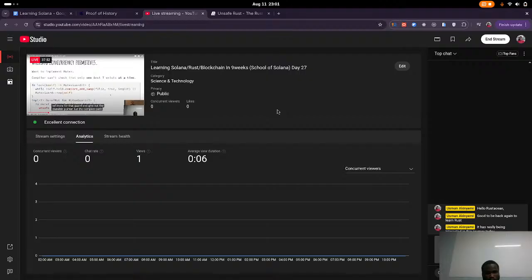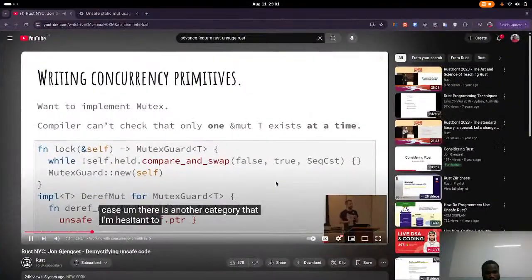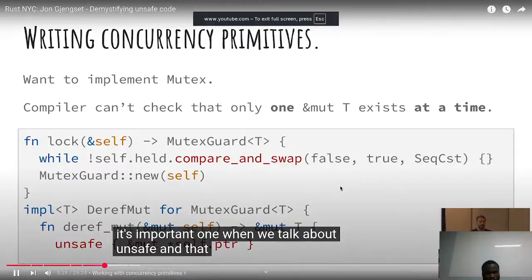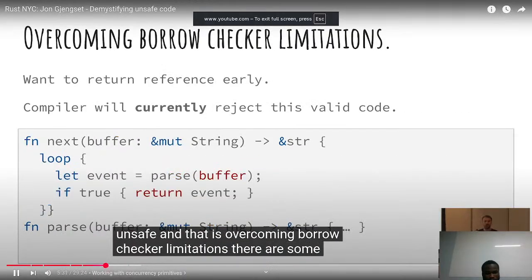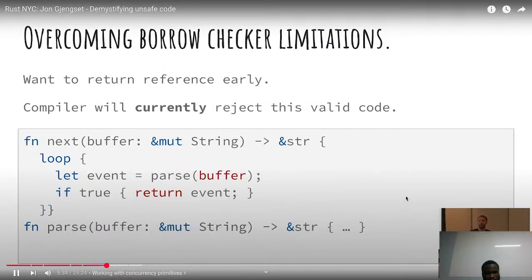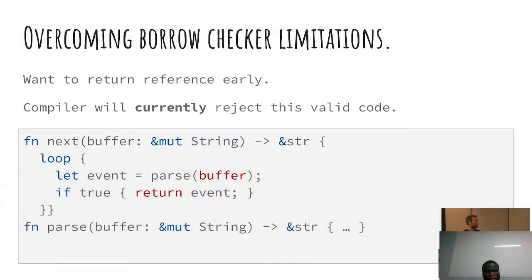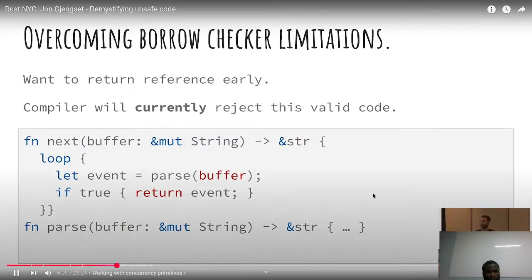is the case. There is another category that I'm hesitant to even raise, but I think it's an important one when we talk about unsafe, and that is overcoming borrow checker limitations. There are some patterns that the Rust borrow checker is not quite smart enough to figure out yet. Usually these are already known issues, and you can look them up on the Rust issue tracker. One example of this is if you want to return a reference early by downgrading a mutable reference. So this function right here, if you have this sequence of functions, will not compile currently under the current borrow checker. It's a known bug, and you have no way of writing this code correctly that the borrow checker will accept. And so you can fix this with unsafe.